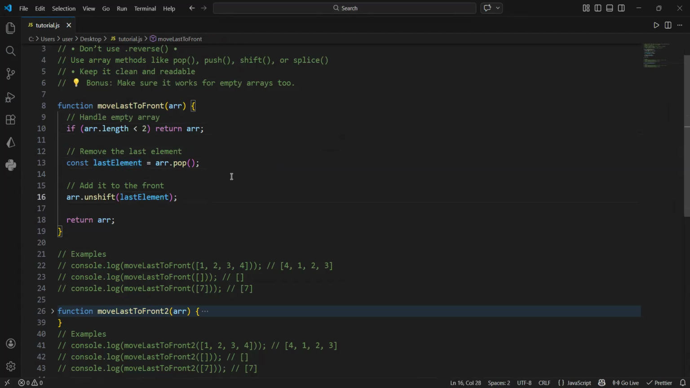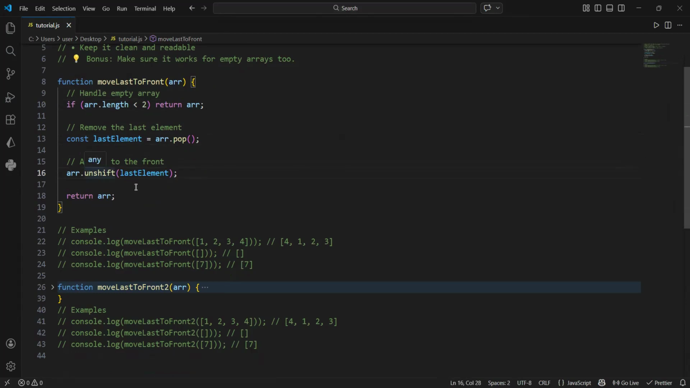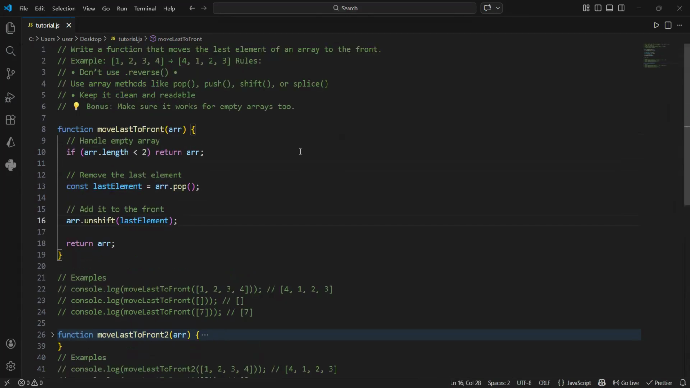Then after doing that, we add it to the front. We are now using the unshift method. So array.unshift, we are adding the last element to the front. In this case we have 1, 2, 3, 4. When we pop the 4 out, it comes down and we put it in the front. The task says write a function that moves the last element of an array to the front, so we are just moving it to the front.